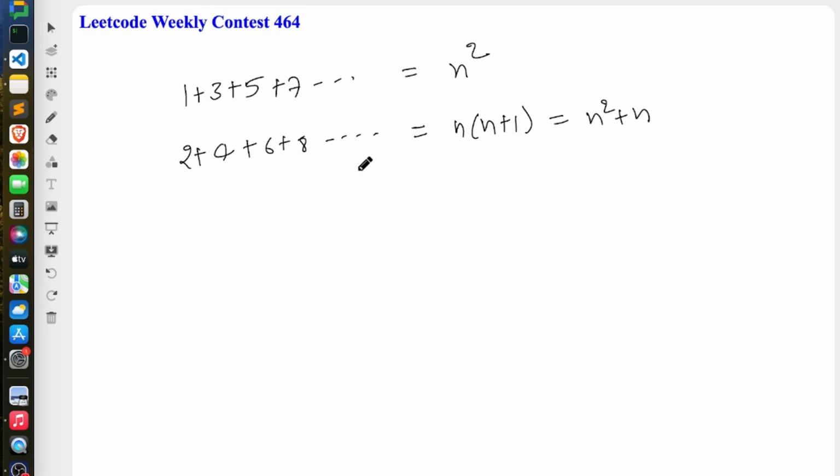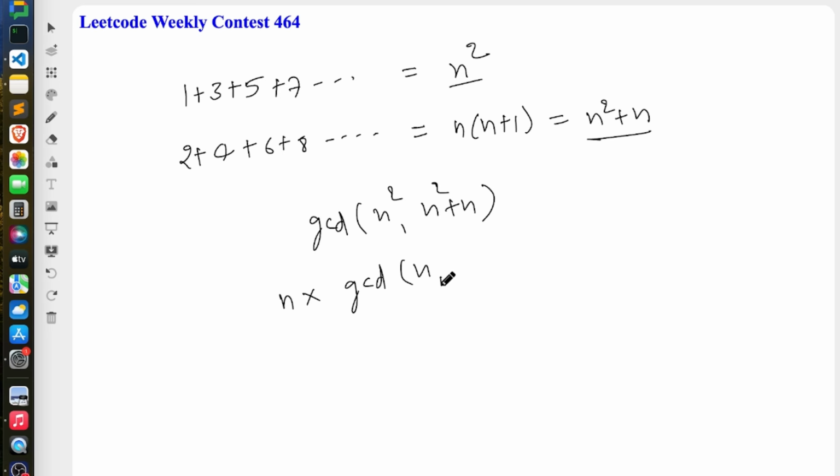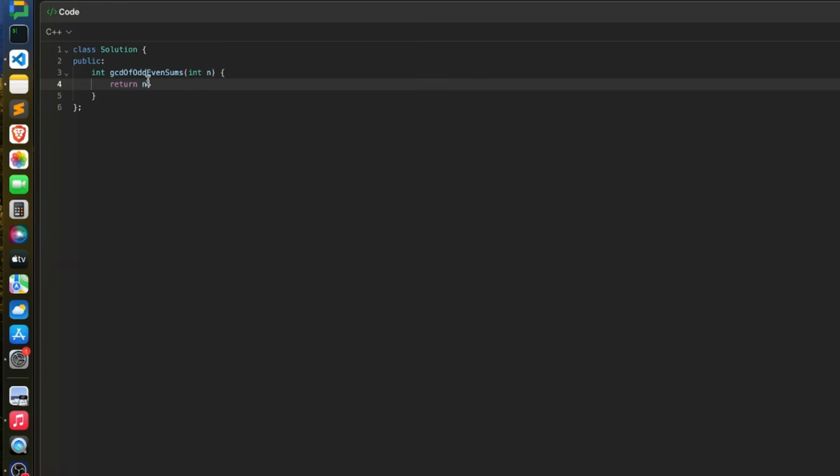So now we have to find the GCD of this number and this number. See, n is common among these two numbers, right? So GCD of n square comma n square plus n, you can take n common, it would be n into GCD of n comma n plus 1, right? And we know that GCD of two consecutive numbers is always 1, right? So your answer is n itself. So the answer of this problem is n itself. If you look at the code of this problem, I'm just returning n because n is my answer, right? So yeah, let's see the second problem now.